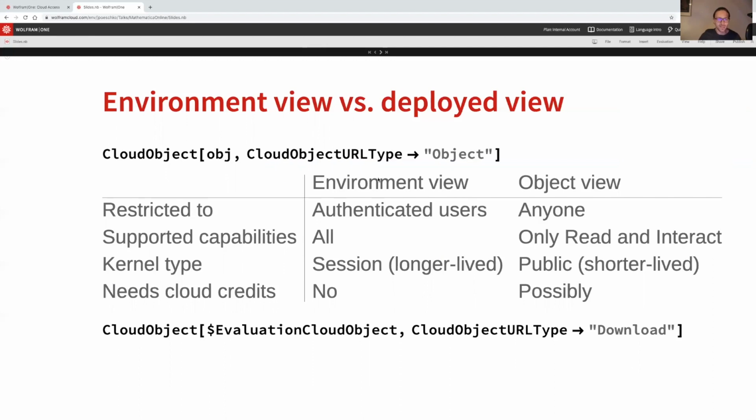That also means that you can only get to this view if you're authenticated, if you have a Wolfram Cloud account, which means that it's not typically the kind of URL you want to hand out to other people if they're not using the cloud or Mathematica Online themselves. If you just want to share something with the world, with anyone else who might not have a Wolfram Cloud account, you usually want to use the object view. And that's what you usually see in cloud object URLs by default.